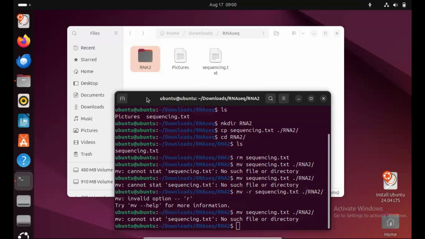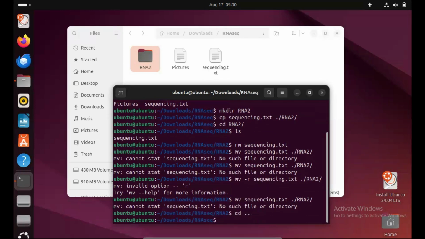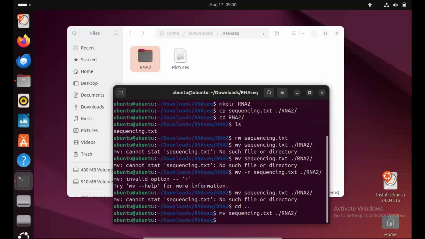Okay, so basically now I want to move this sequencing.txt into the RNA2 folder. So for that, what will I do? Now I'm standing inside RNA2, so I will just move outside, and after that I will apply the command mv sequencing.txt, and I will do it like this. So that file has been moved into the RNA2 folder. Okay, so I think you have understood the cp, the cd, and the mv commands.